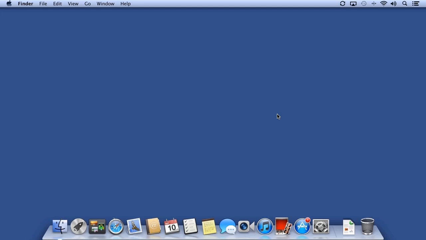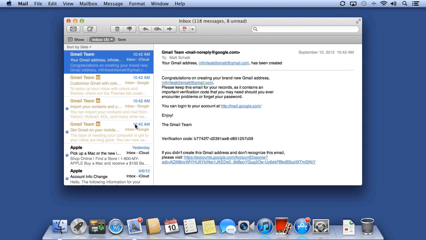Mountain Lion includes one of the best mail clients, simply called Mail. You can find it in your dock, the Applications folder, or through Launchpad. If you've already created an account using System Preferences in the Mail Contacts and Calendars pane, Mail will open with all of your current email.